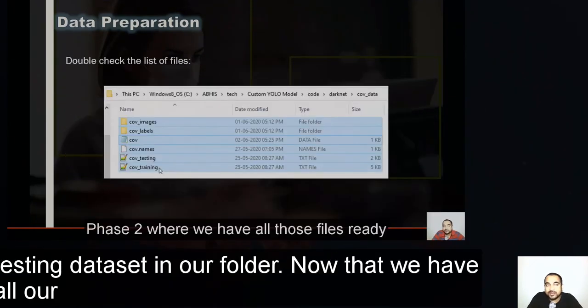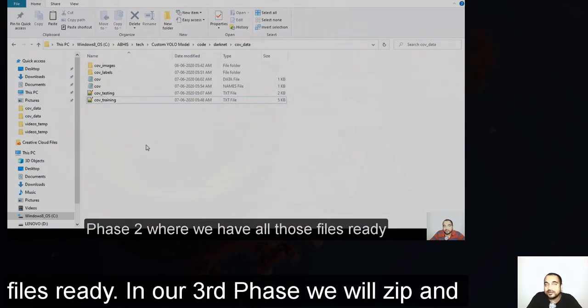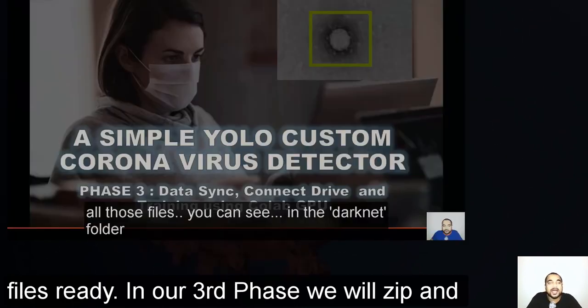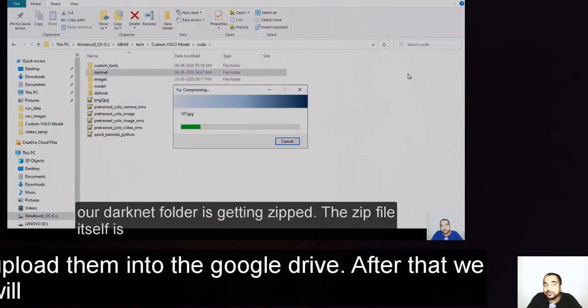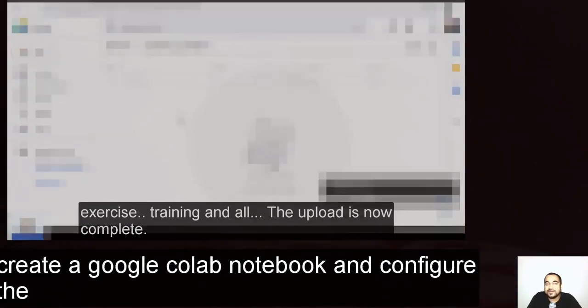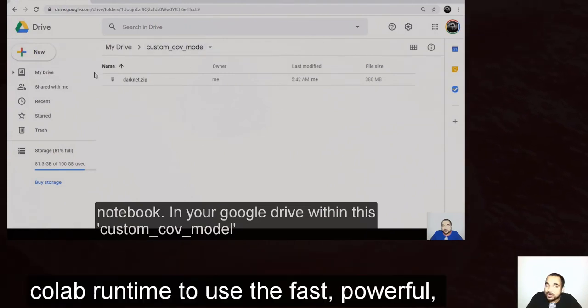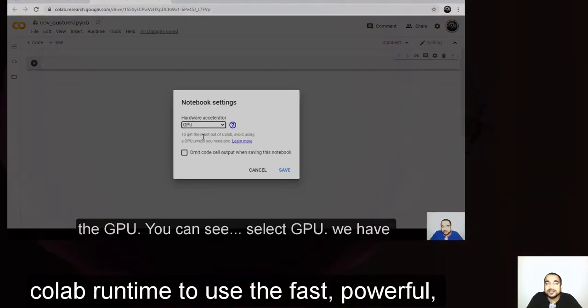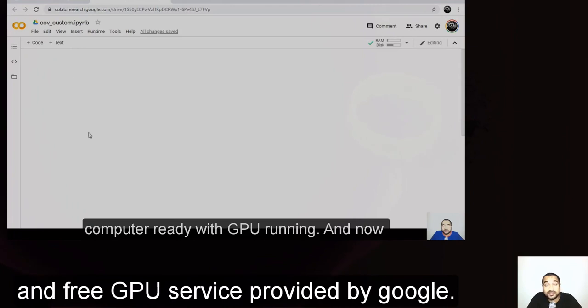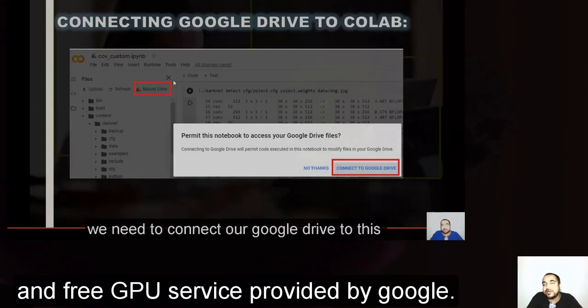Now that we have all our files ready, in our third phase we will zip and upload them into the Google Drive. After that, we will create a Google Colab notebook and configure the Colab runtime to use the fast, powerful and free GPU service provided by Google.